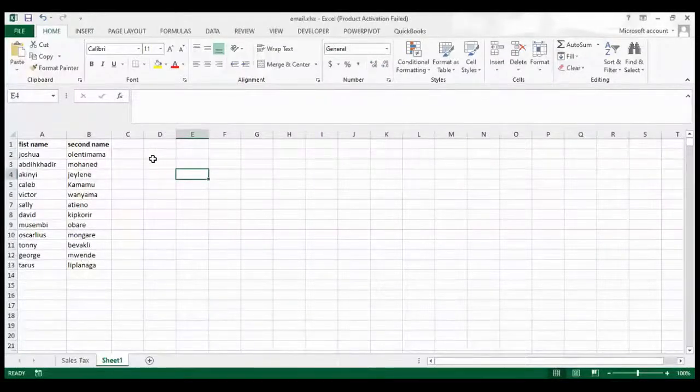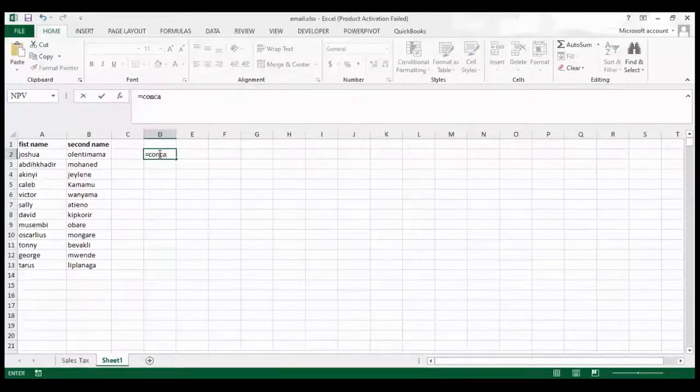So how do we combine the first name and the second name? We use the concept of concatenate by activating our cell. So how do you activate your cell? Equal sign, concatenate, then text. So the first text is our first name, and the second text is the second name. Then you close the bracket and enter.